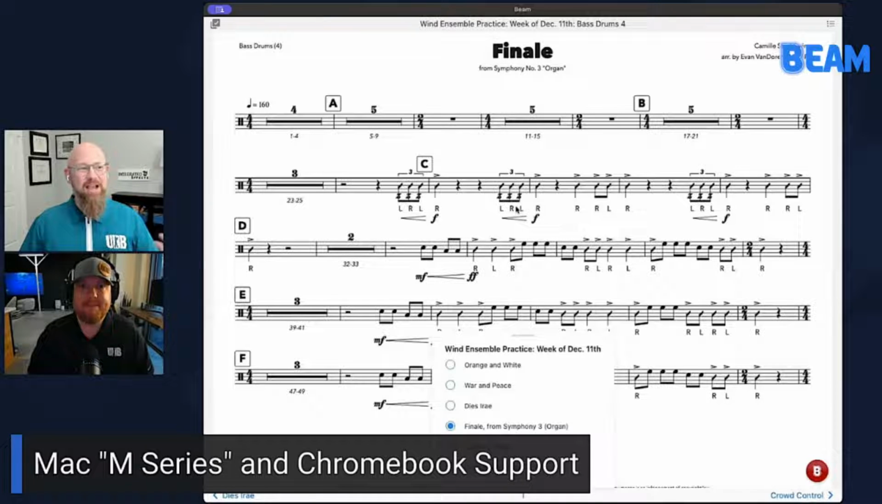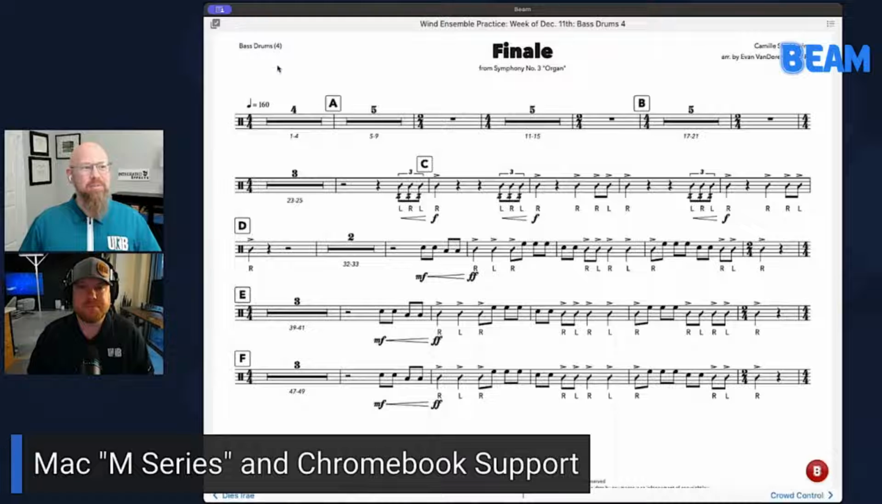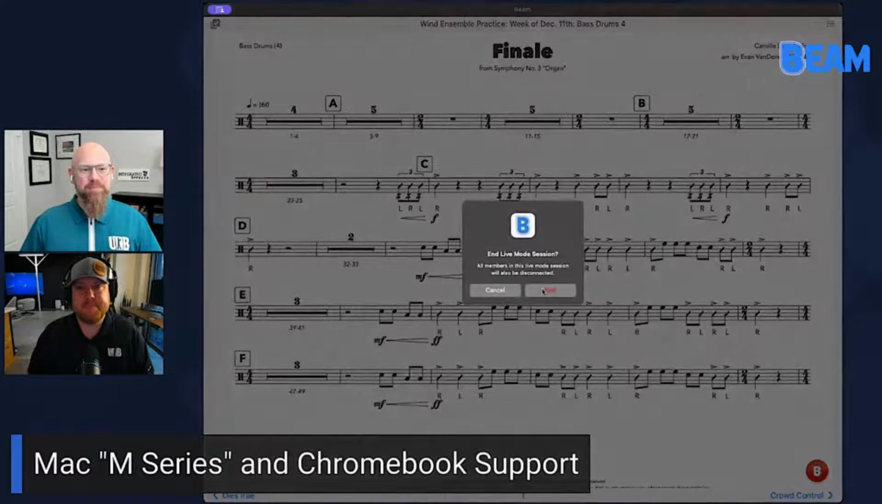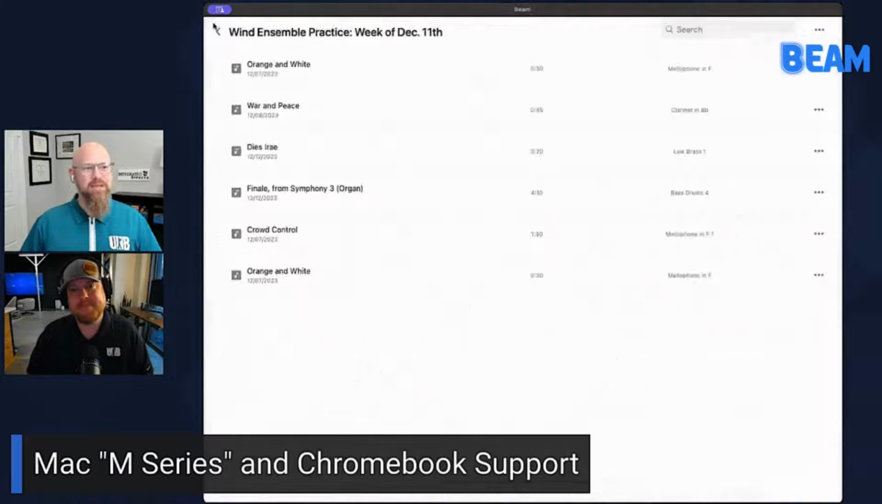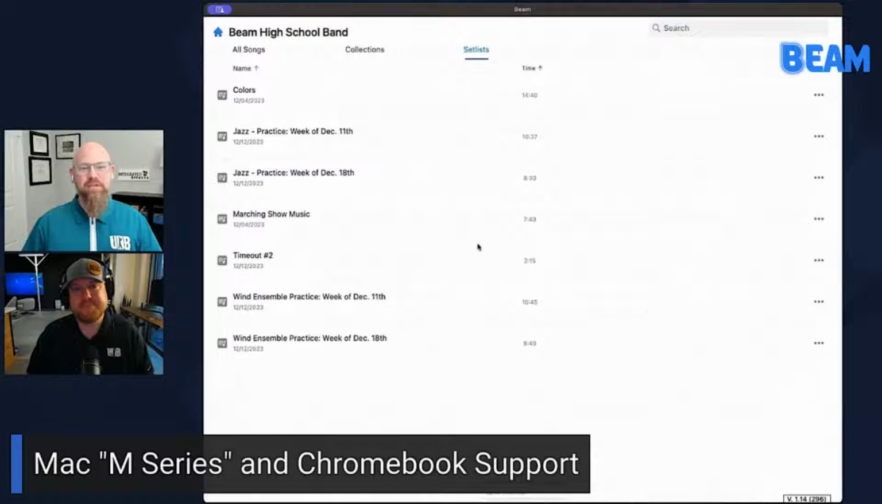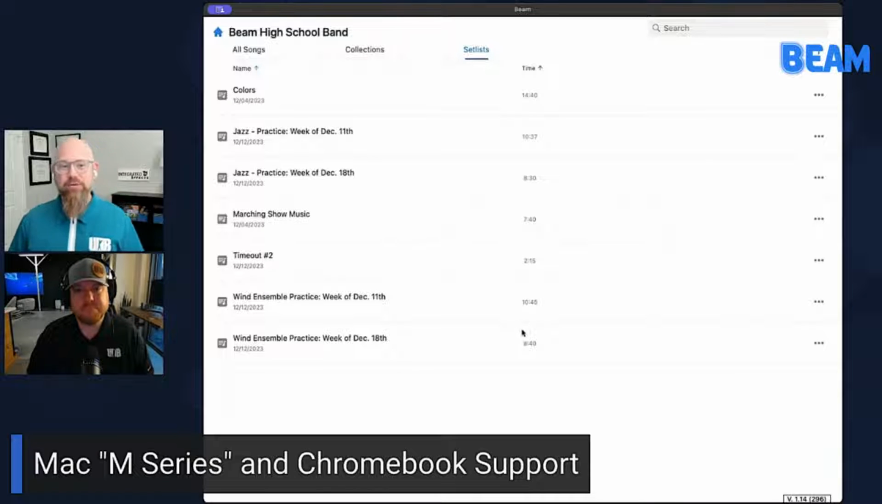So, like Josh said, I've been demoing this whole time on my Mac. So this is Beam for Mac, and we also have it for Chromebook as well. But really exciting. So I'm going to go ahead and end this live mode and get back to my main screen here. And you can see this interface is exactly the same version that you see on an Android tablet, on an iPad, on any mobile device. It's the exact same interface.